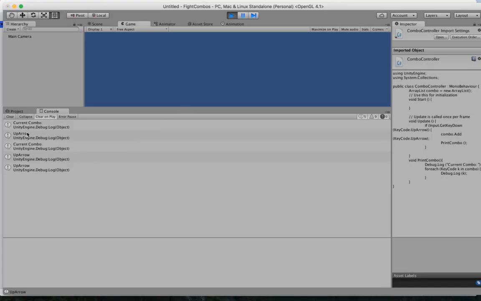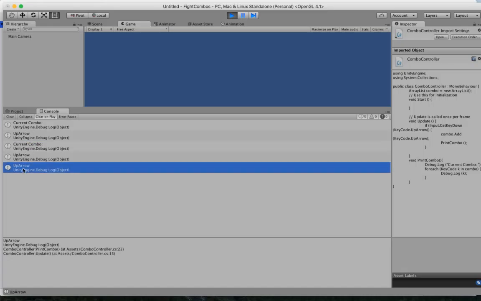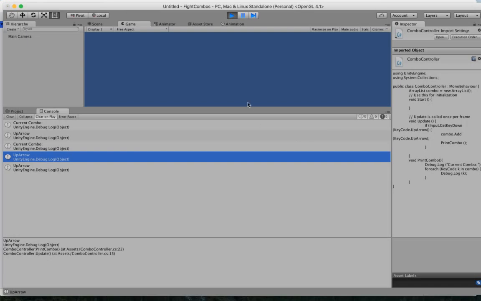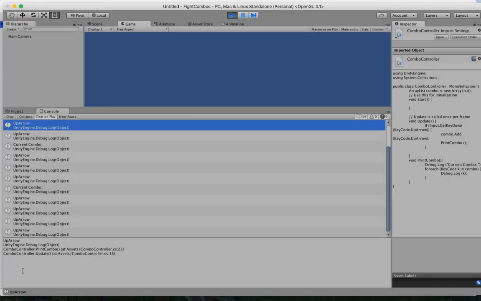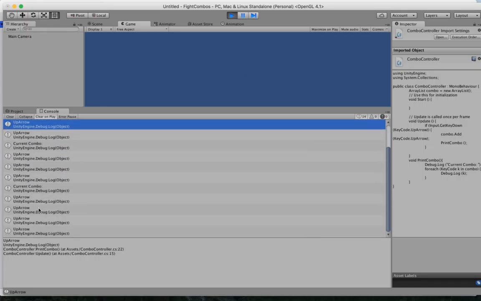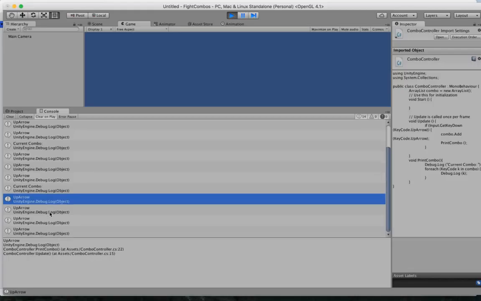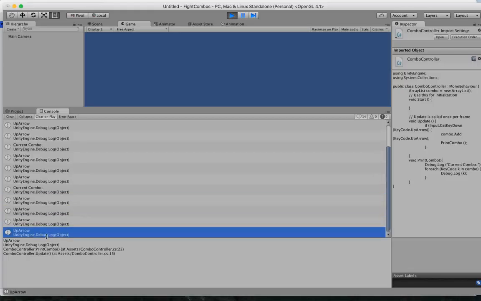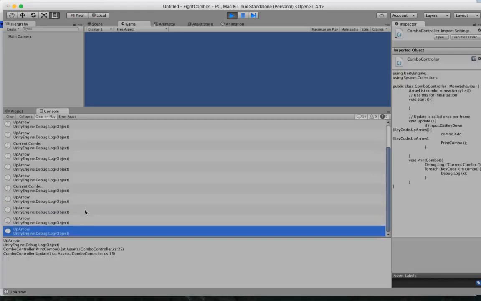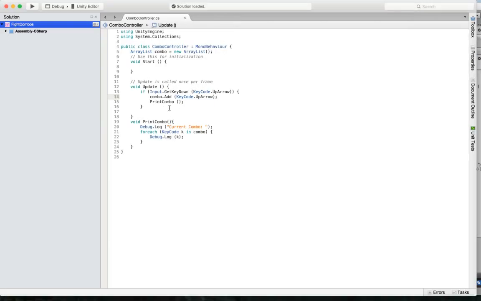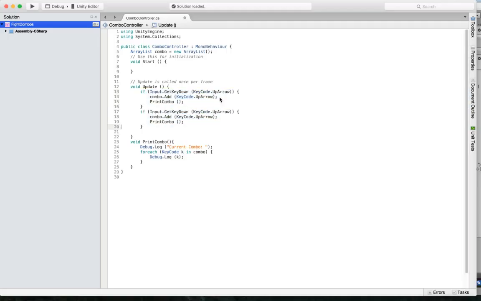Anyways, the first time I hit the up arrow, it's going to print out one up arrow. The second time I hit it, it's going to show two, and then if I hit it again, every time it's going to add one. That's because we just keep adding to this list. Every time we hit it, we just keep adding to it. And we could do something else too. What if we push the down arrow?